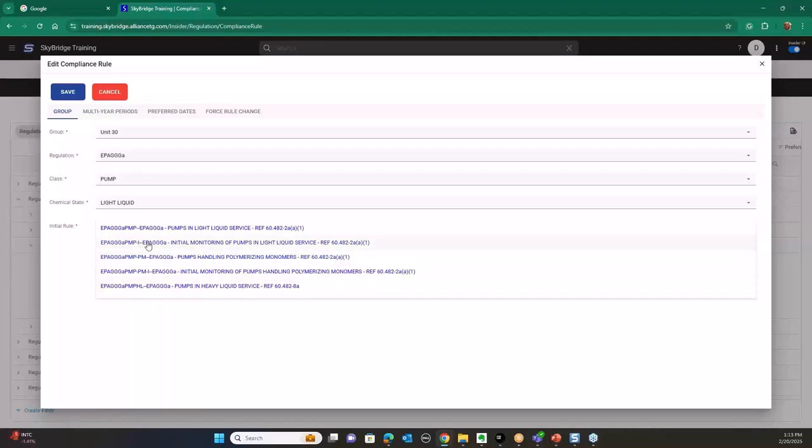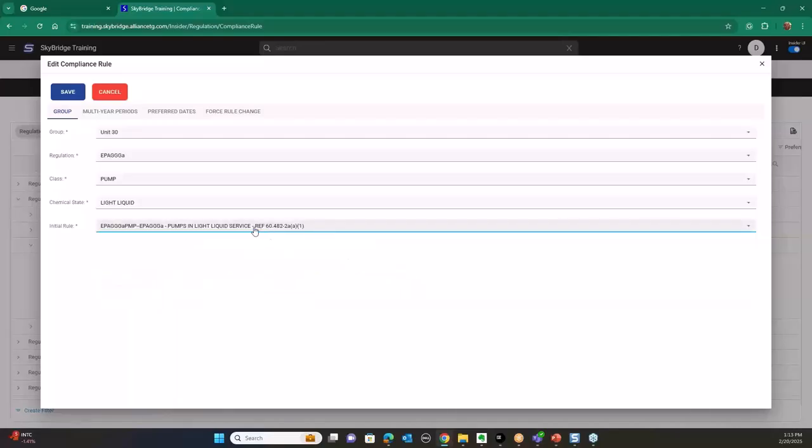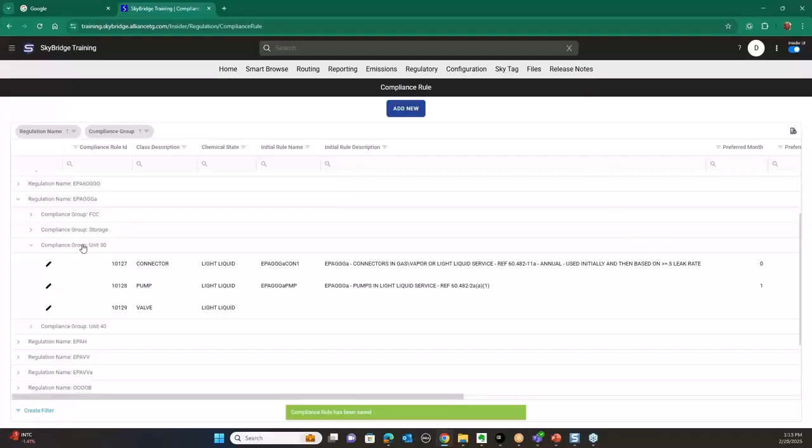Of course, you're going to know this by the regulations that you have, what you're subjected to. A lot of these are different. Heavy liquid here, that's out of the question. Initial monitoring, these two here may be out of the question. But this one here in light liquid service, that's just a monthly pump right here. So now when I save this, you see now it populated that information. Now I can process my pumps through.